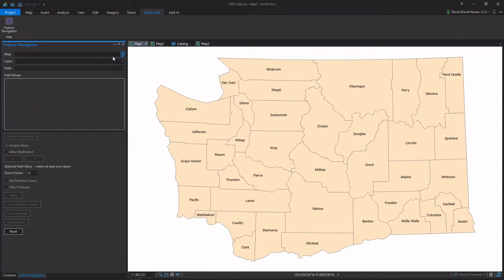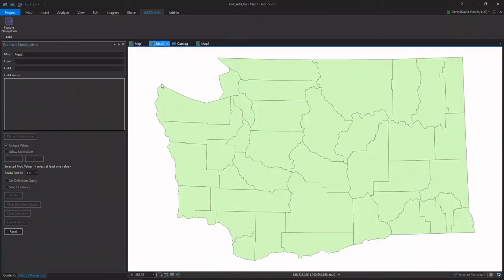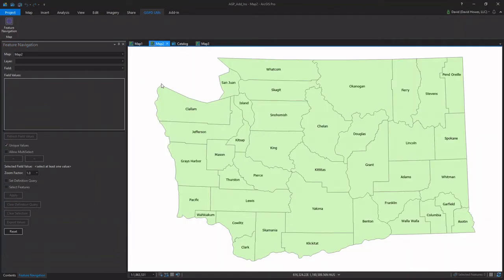Now one of the things that's different from the ArcMap add-in is this drop down here to pick a map. I've got 3 maps to choose from, and currently map 1 is the active one. So I'll pick map 2, and notice now that map 2 is activated by the add-in and map 2 is associated.